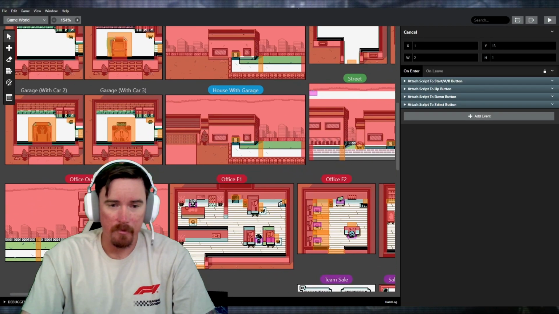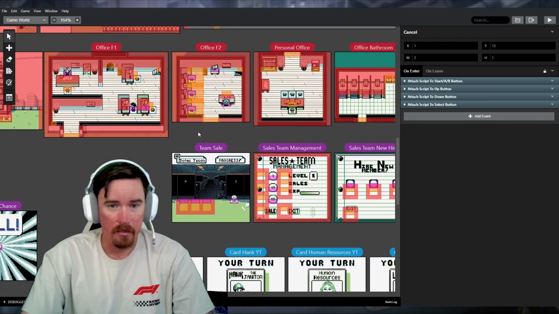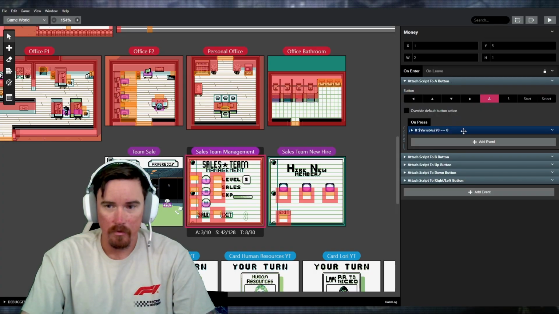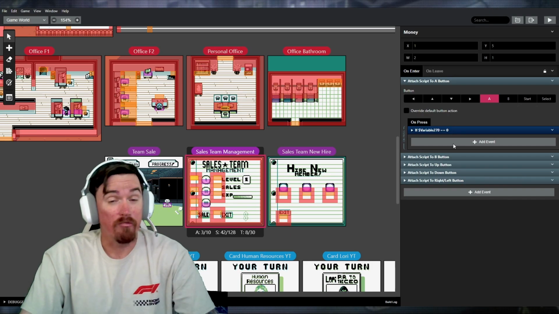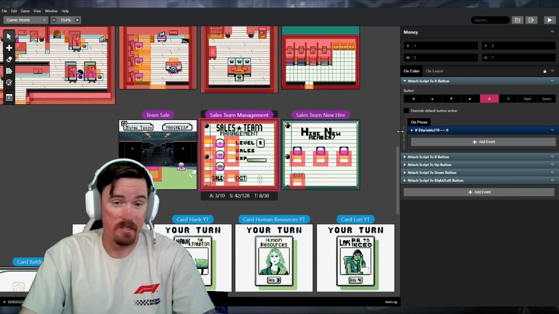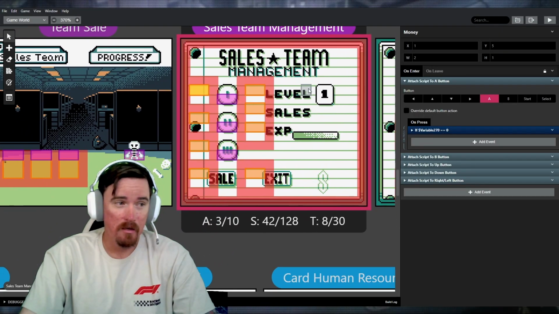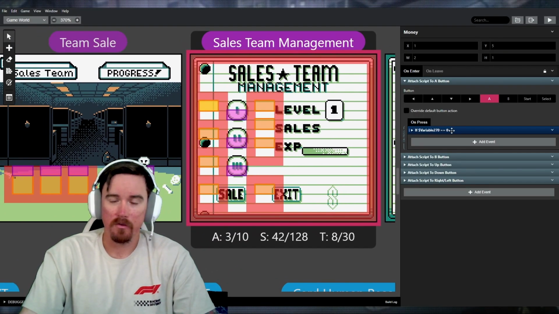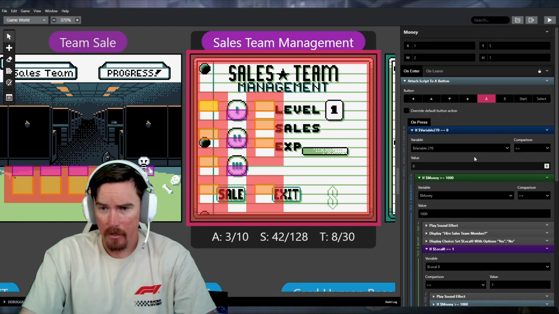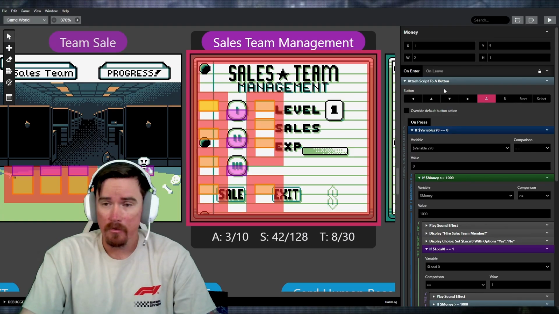We can go into something a little more complicated, I guess. This should be pretty in-depth. There's a lot of variables, especially with all the stuff I've recently added for the sales team management. I didn't really name them, so it's just going to be a bunch of numbers, so I'm sorry for that. So here we have attach script to A button.